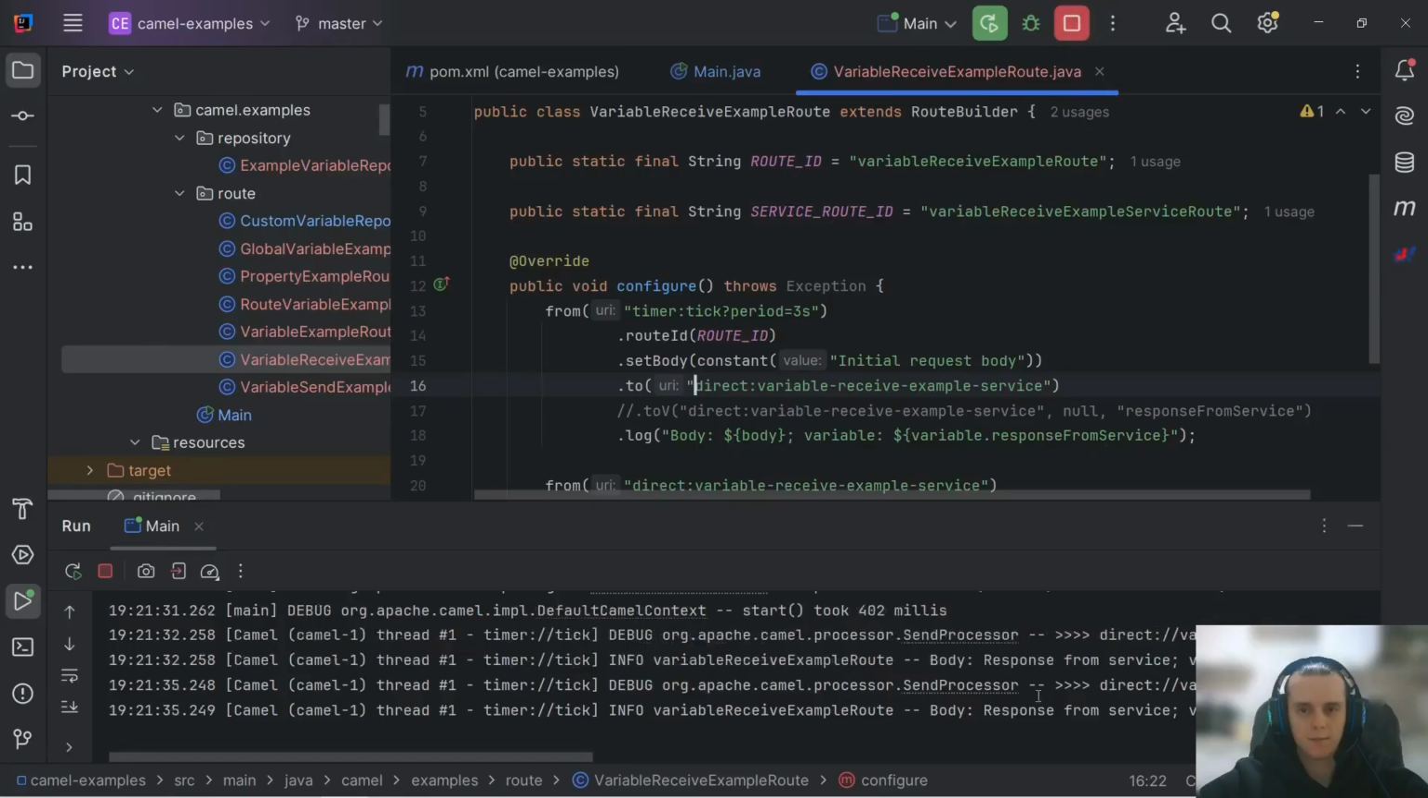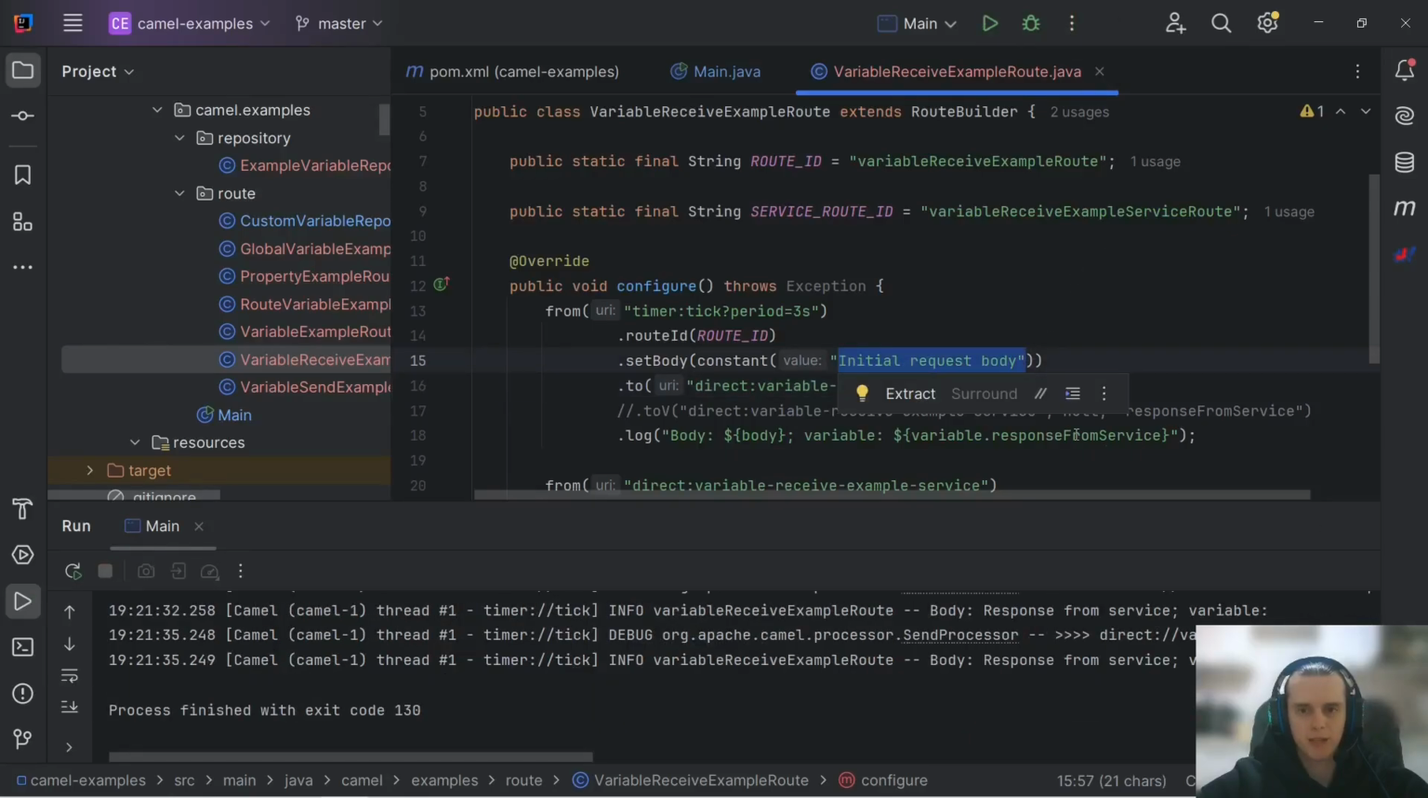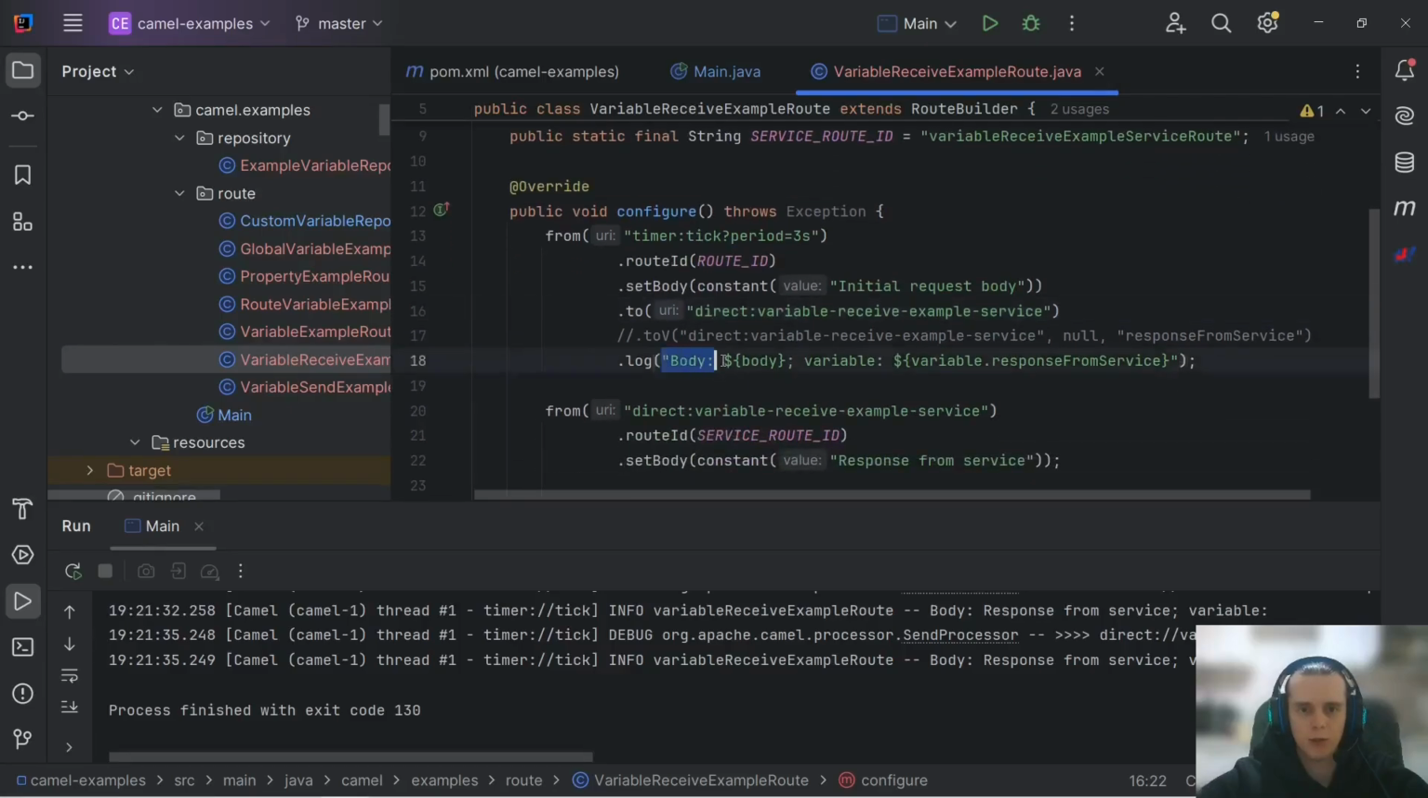As you can see, our initial message body is lost when we do this, because when we're calling the to DSL element and this producer endpoint returns a response, the response overrides our initial message body. So when we log it here, we have the response from our service, but we've lost our initial request body, which we might need for further transformations.